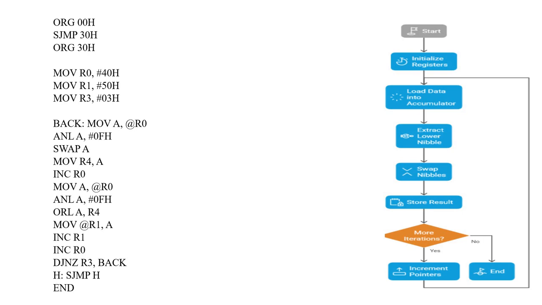So here we'll take our first ASCII number, that is 36, into the accumulator. Next we are supposed to AND 36 with 0F. For that we have taken ANL A, #0FH. ANL will perform the bitwise logical AND operation. We have taken 36 in A and ANDed it with 0F, so we'll get 06.